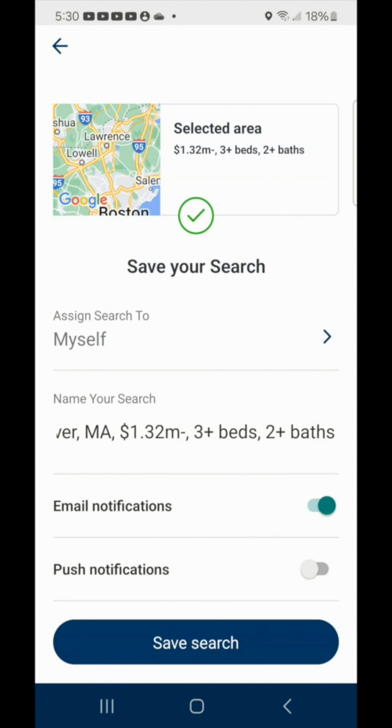Before you save the search, make sure that you name your search in a way that will make sense to you, because you can do multiple searches. I think you can have up to 10. Don't quote me on that, but you can definitely have multiple searches for different towns or different criteria. So make sure you name your search so that if you have 10, you know what you're looking at.